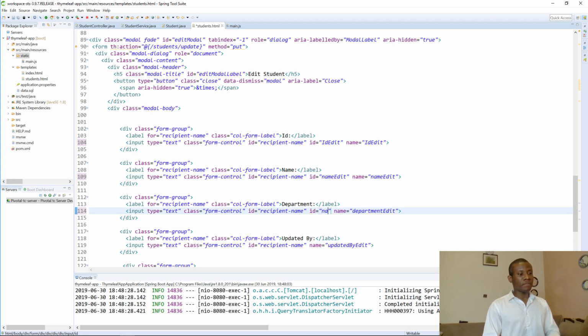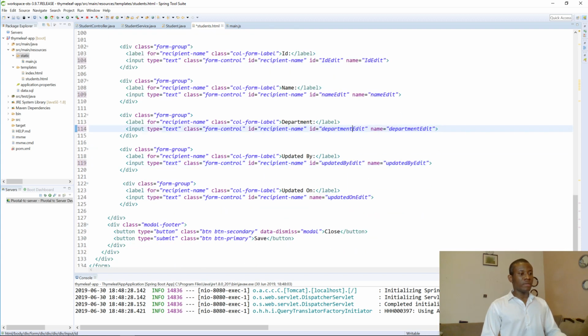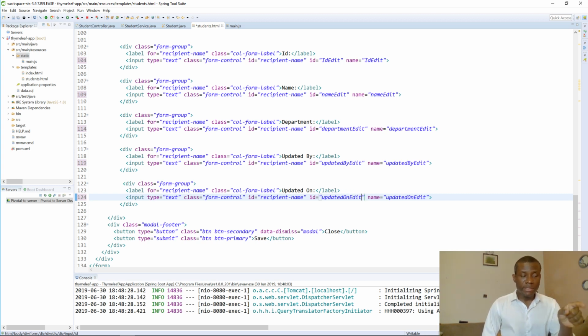ID equals name edit. This one as well, ID equal to updated by edit. This one, ID is equal to depart main edit. And finally, in this case, ID is equal to updated on edit. All right, so you actually need to set the IDs of these ones.